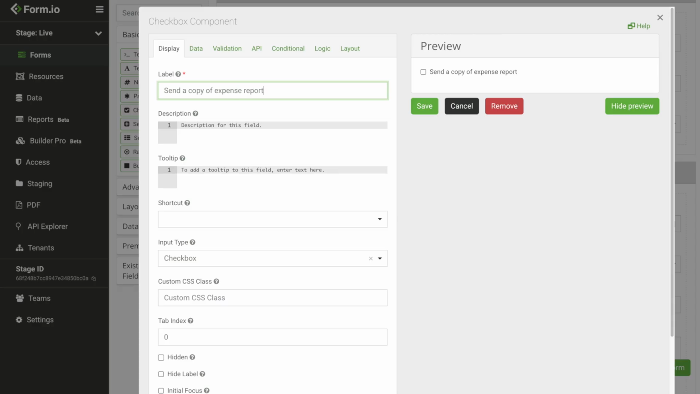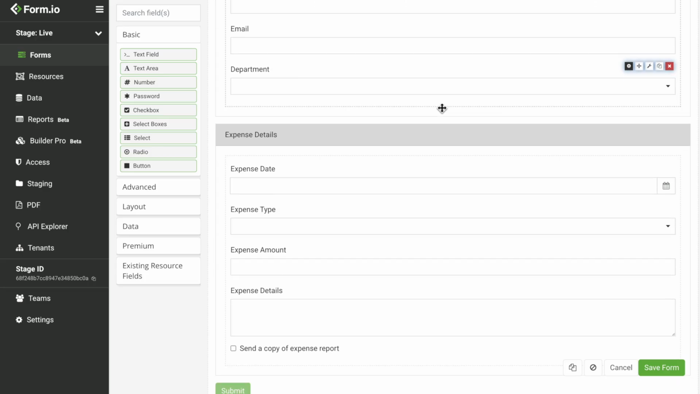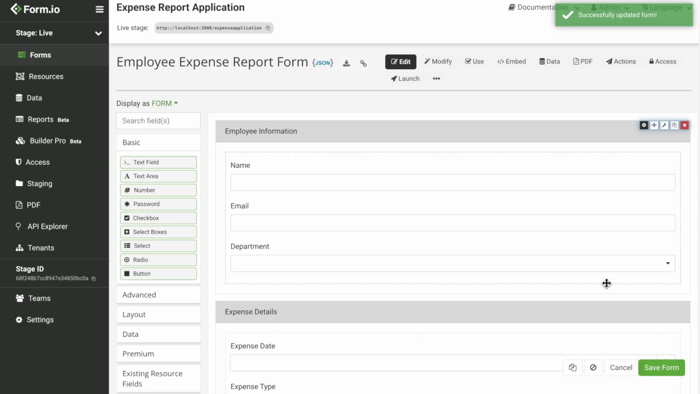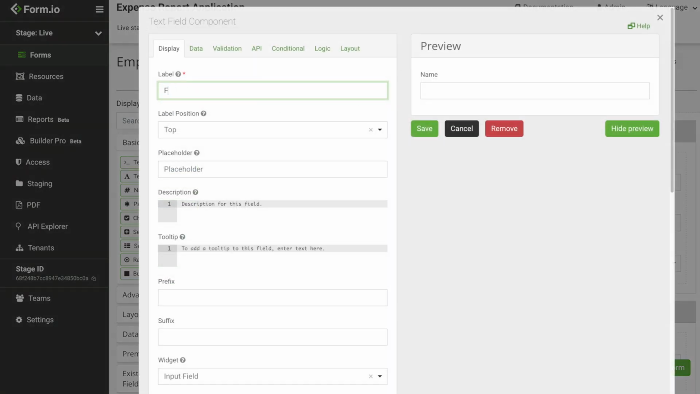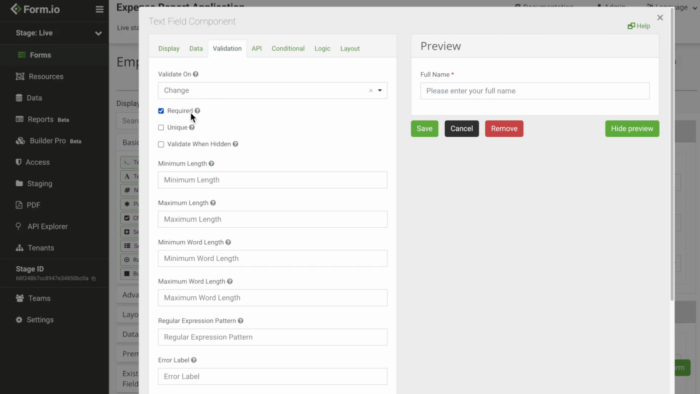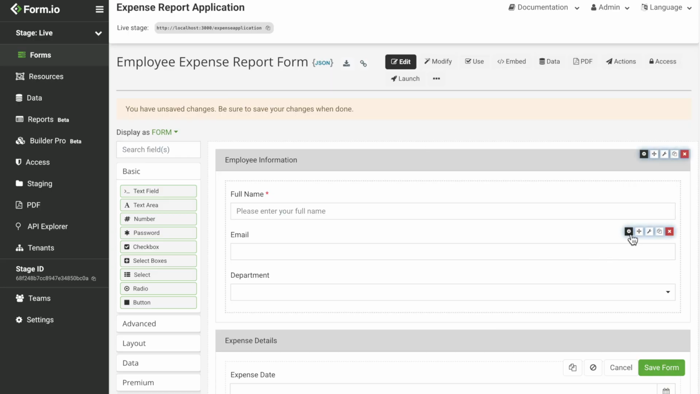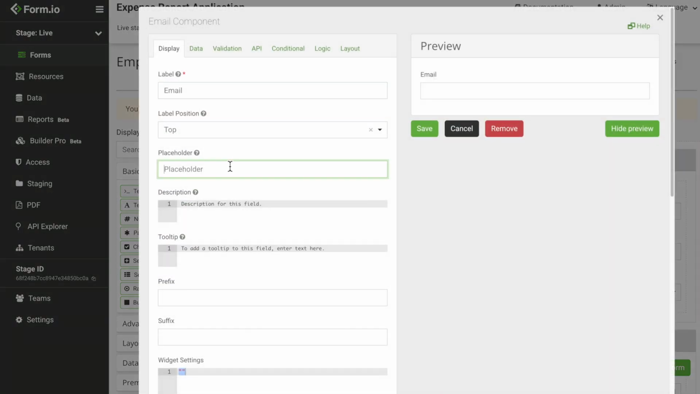Now let's configure a few fields to provide clear guidance to our users and ensure the data collected is accurate and reliable. Start by clicking the settings icon for the name field. We'll update the label and placeholder text and set the field to be required. For the email field, we'll add a placeholder text and also enable the required flag.